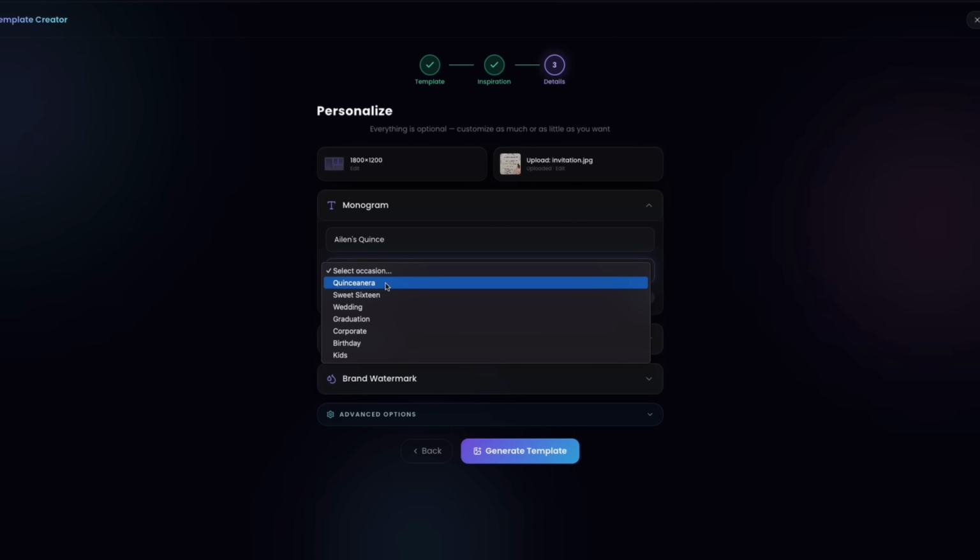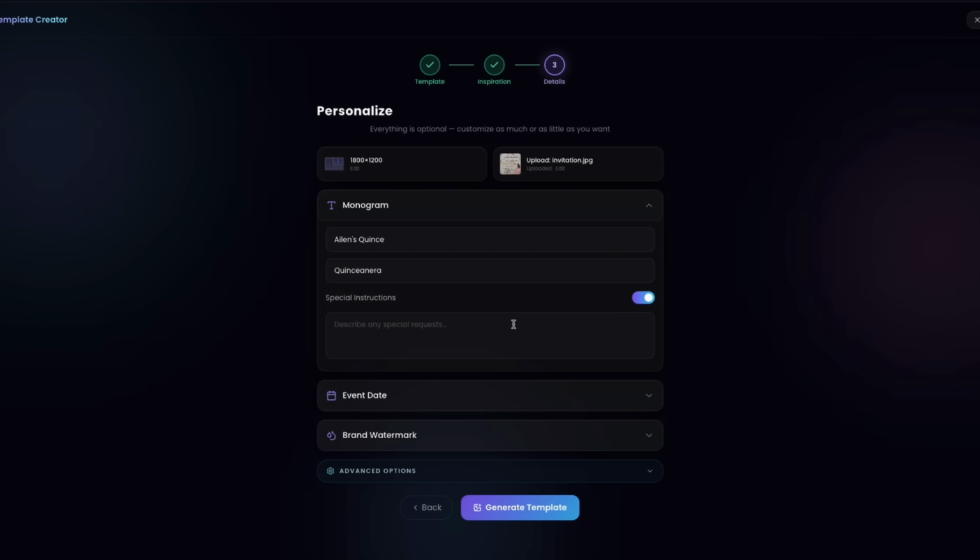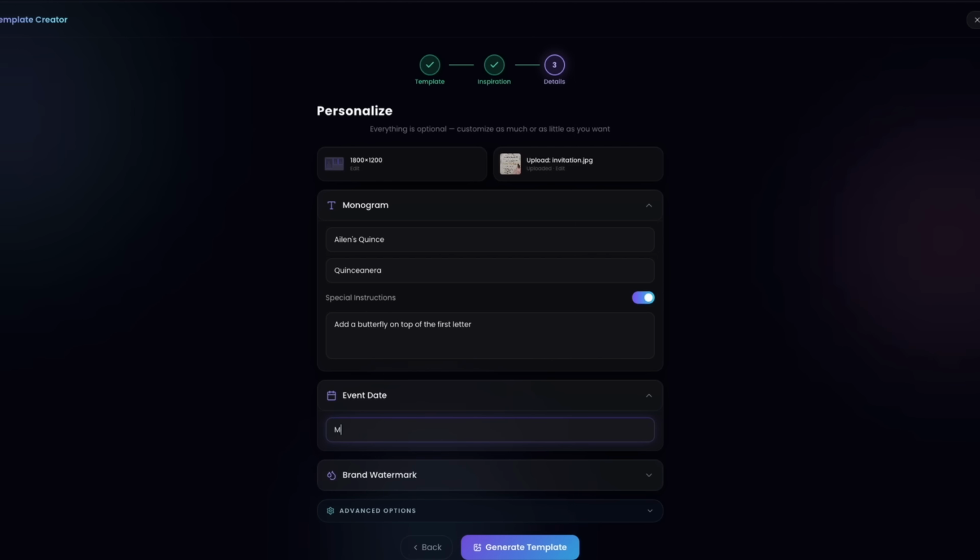You don't need to do this, but I like to select the occasion for the event from the dropdown. Let's select Quinceañera. I can also include some special instructions for the monogram if I want. Let me just type, add a butterfly on top of the first letter. I will also include the date for the event. Let me just type it, May 9th, 2026.